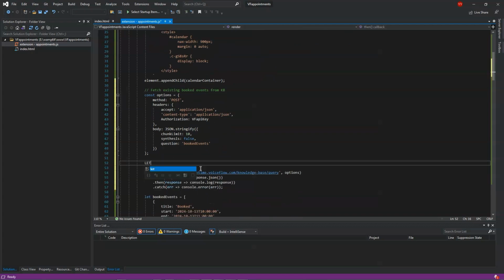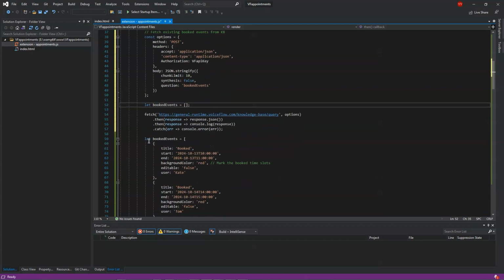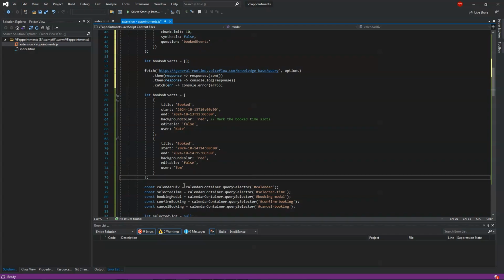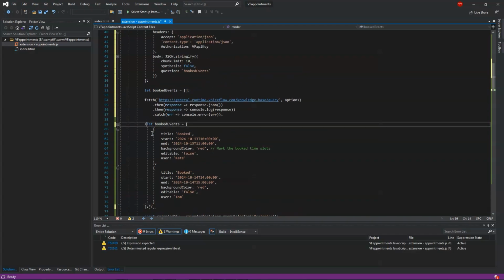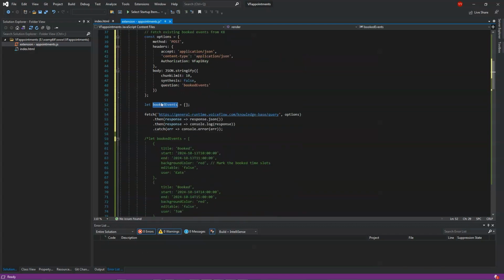So, we define the variable booked events as an empty array, and we can add the fetched JSON data in the array. As we have defined the booked events array, we can comment out the old one. After the fetch function, we use the JSON method to get the response body in JSON format. Then, we are going to deal with the returned JSON response. We log out the response on the console. We will add more functions.